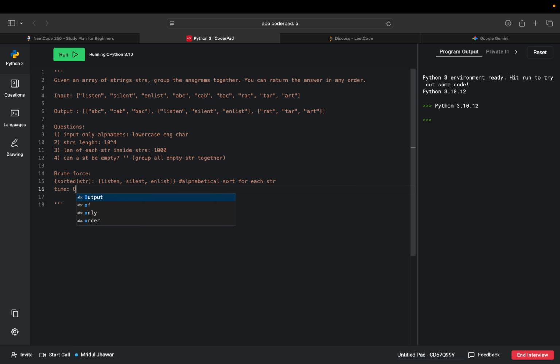Here, the time complexity would be O of n, where n is the number of strings, times k log k for sorting, where k is the length of each string. And space complexity would be O of n, as this is the resulting array, which would contain all the strings. And on optimization, I think something could be done here.